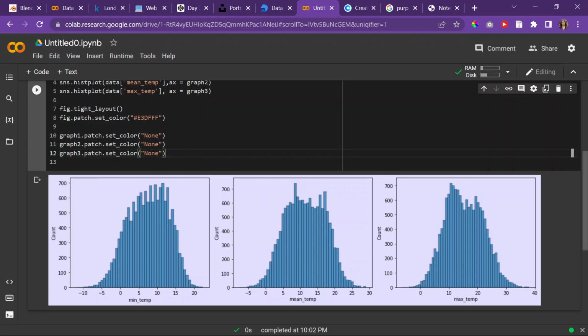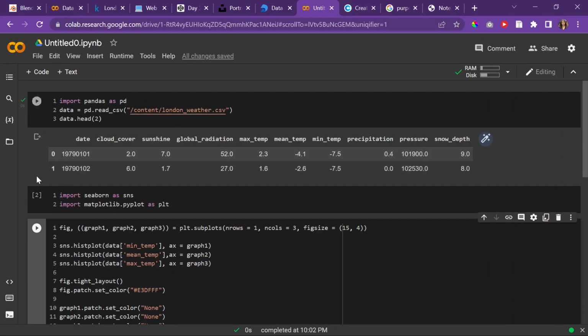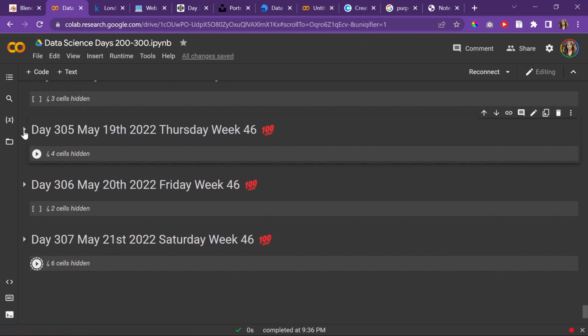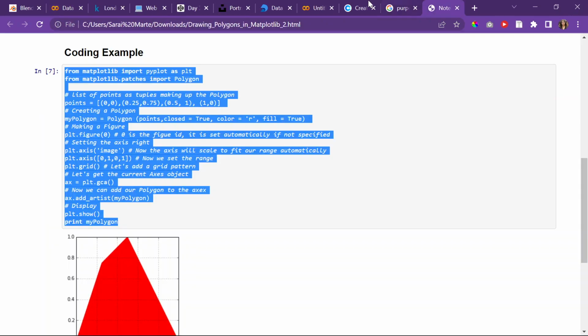Okay, but anyway. So that's one thing, and then I want to get rid of the spines. So the spines are basically the lines that make up the graph, like the border. So do graph 1 dot spines. And then I want the top one gone. Can I set it? What's the format for this? So for the spines, we select it, right? Oh, I'm in the wrong one. 305. For the spines, and then you set color. Oh, so you don't just remove it, you set the color.